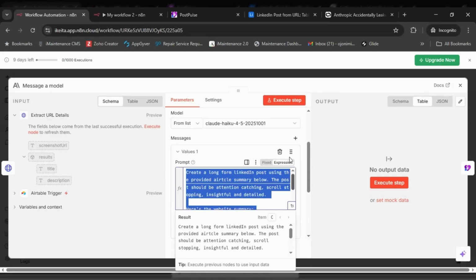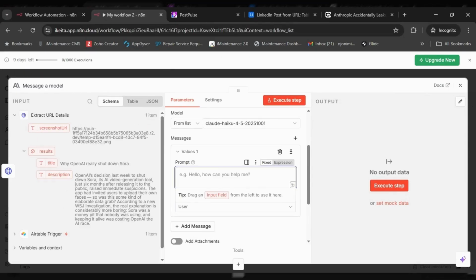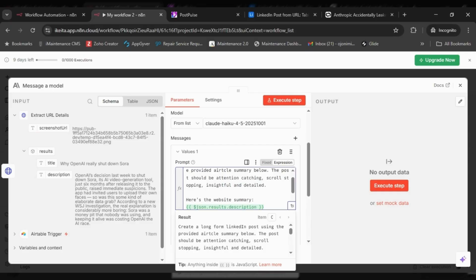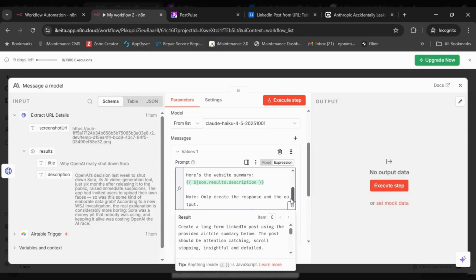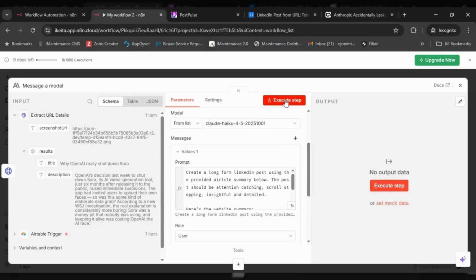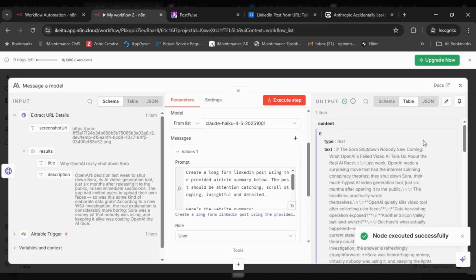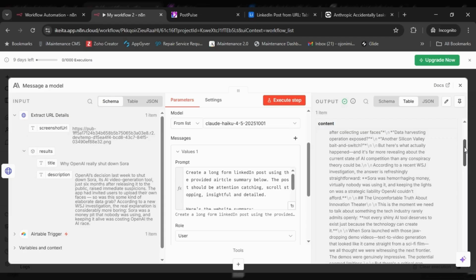And what we're having it do is create a long-form, attention-grabbing LinkedIn post using the extracted summary from our web article. So when we execute this step, you should have a generated post that's captivating and attention-grabbing. The kind of stuff that's going to make you seem knowledgeable to anyone who encounters your profile.